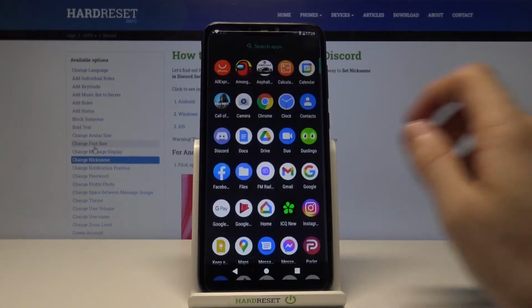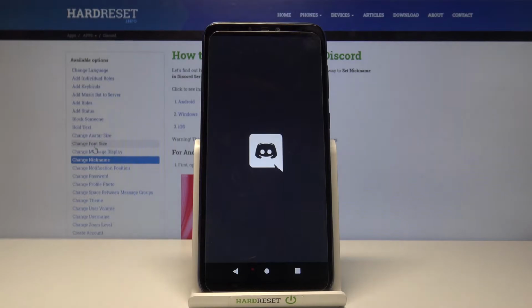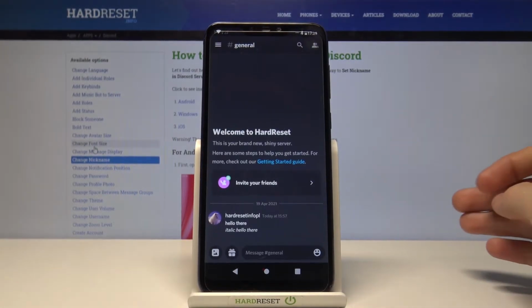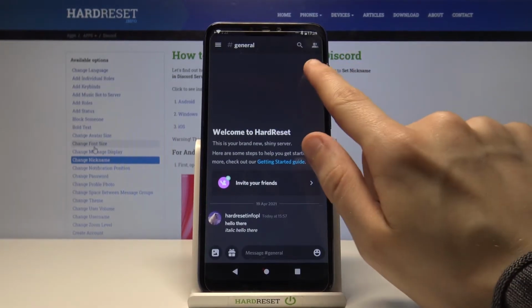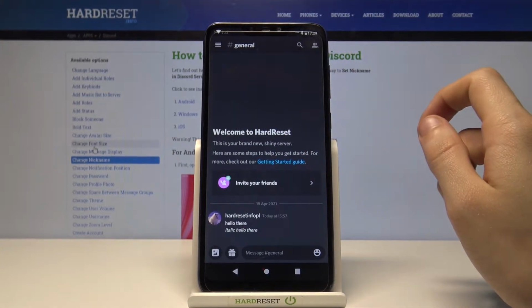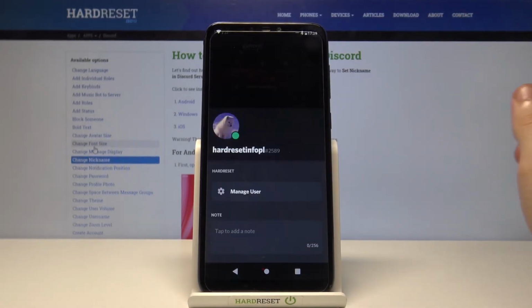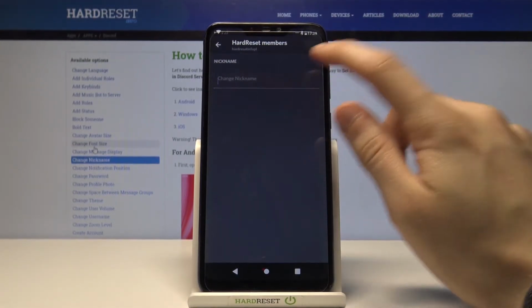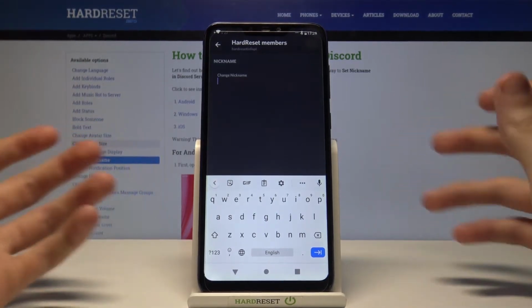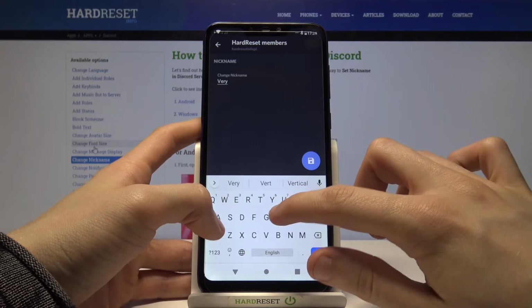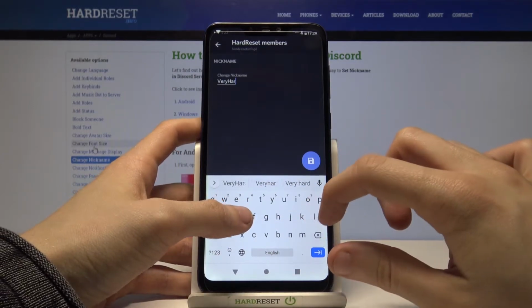So first, of course, we have to open up Discord. Then, while in your own server, you have to tap on this people's icon in the top right corner. Then, on yourself, manage user, change nickname, and you can change your nickname to whatever you want. For example, very hard reset.